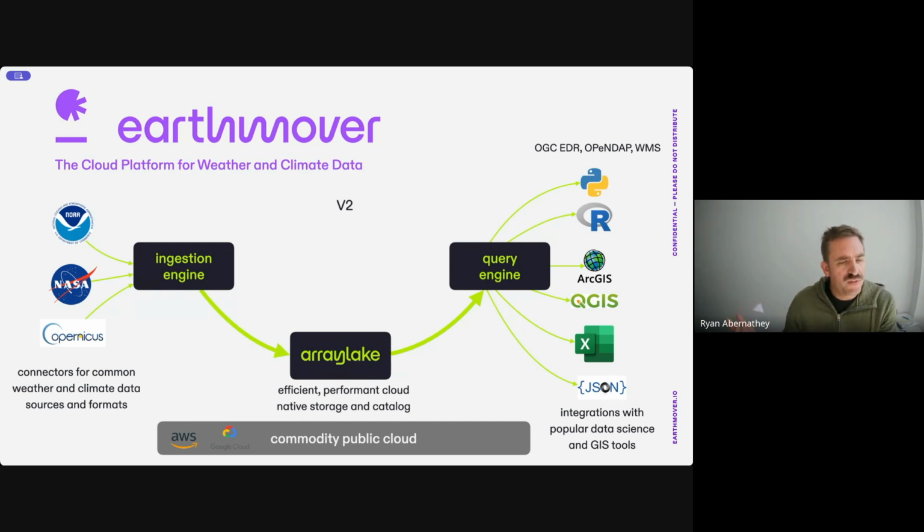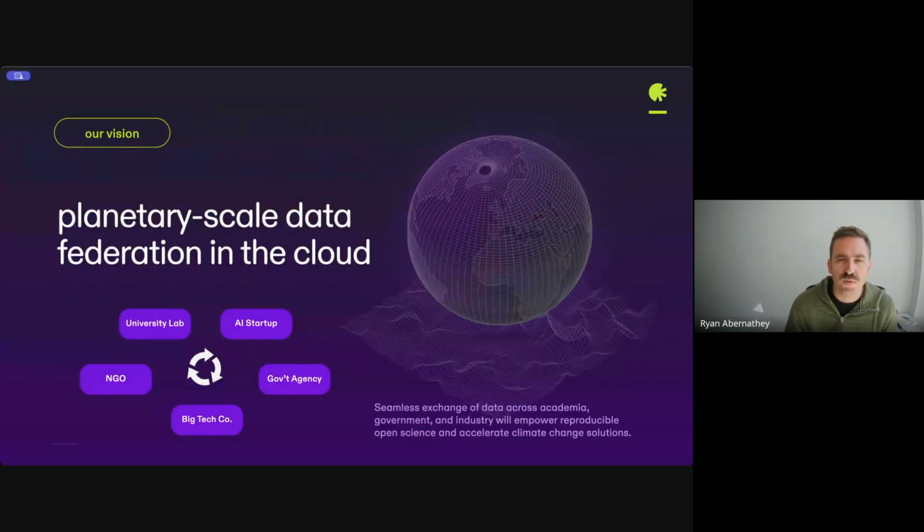And in the process, we've decided to open source the core data storage format in the form of Icechunk to benefit our customers and to benefit the broader Earth data science community. Our vision at EarthMover is really to enable the creation of what we call a planetary scale data federation in the cloud. We think empowering folks to exchange data across all kinds of different types of organizations, from academia to government to this rapidly growing private sector around climate and Earth system resilience, is going to empower reproducible open science and accelerate climate change solutions. So that's what we're trying to do as a company.